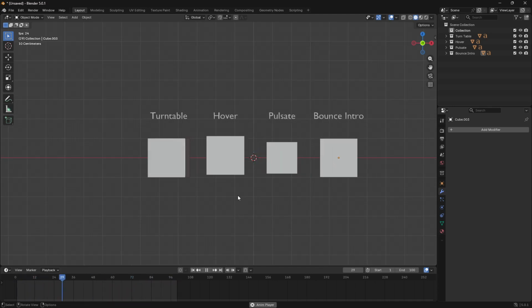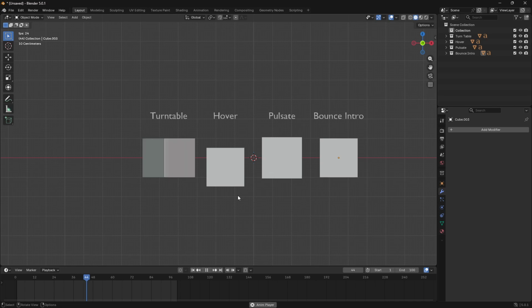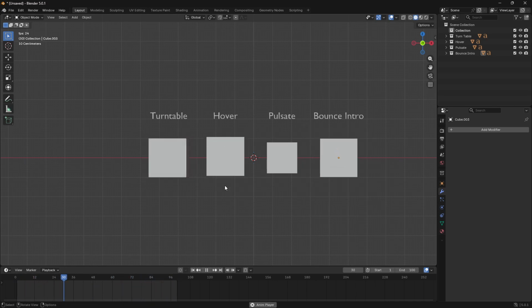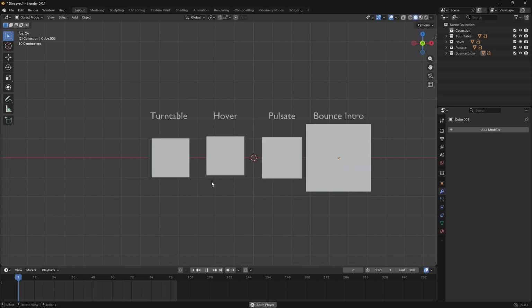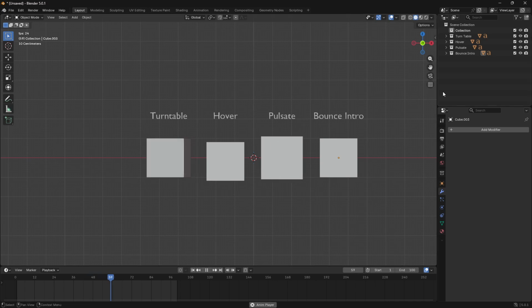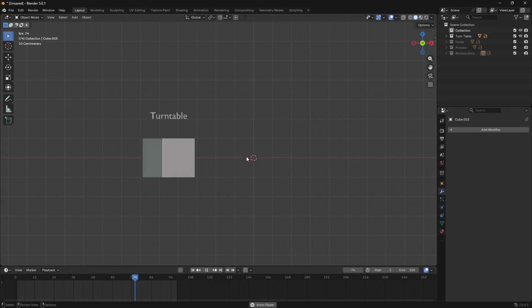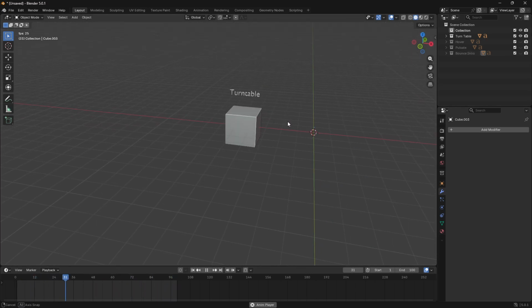It's a product animator thing for motion graphic shorts, or if you're doing product presentation, right? These are the animations that I tend to use when I'm working with those kind of things. So I'll start with Turntable, and then it's going to be a four-part series, and then I'll show you guys Hover next, Pulse it, and then Bounce Intro right after that. But for now, I'll just focus on Turntable in this video so that it's not too long, because I do tend to rant and just get lost in it.